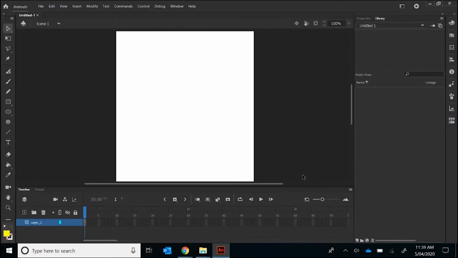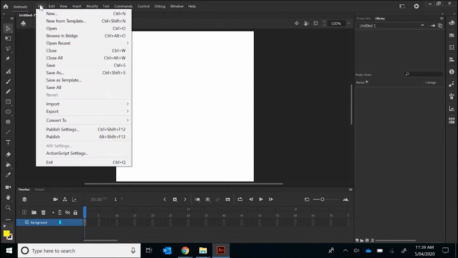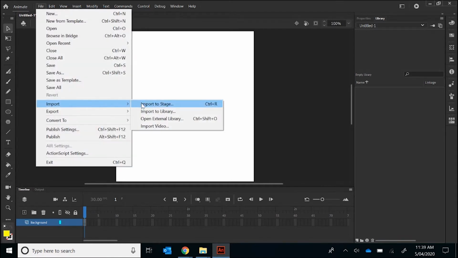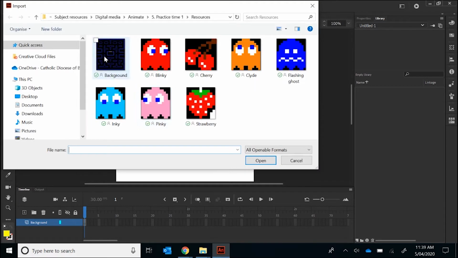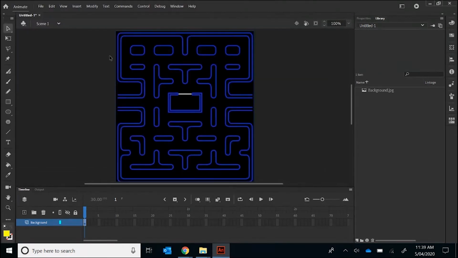Okay, so we have our stage here. The first thing we want to do is double click and rename Layer 1 to be background, or level, depending on how you want to name it. Next up, we need to import that background to the stage. So to do so, we go File, Import, Import to Stage. Then we're going to select the background PNG. And you can see now we have our background.